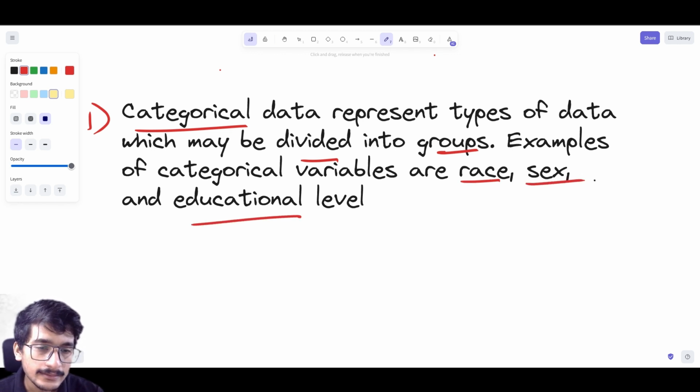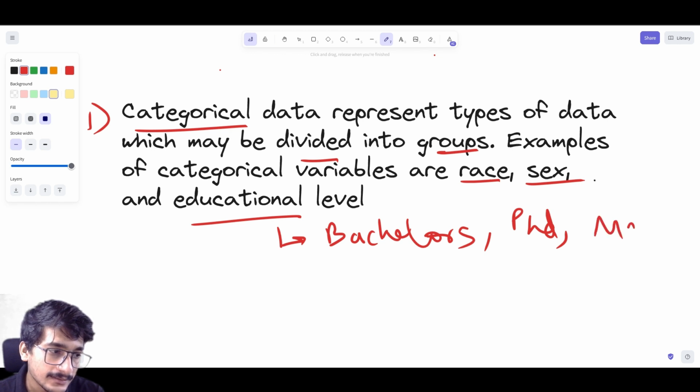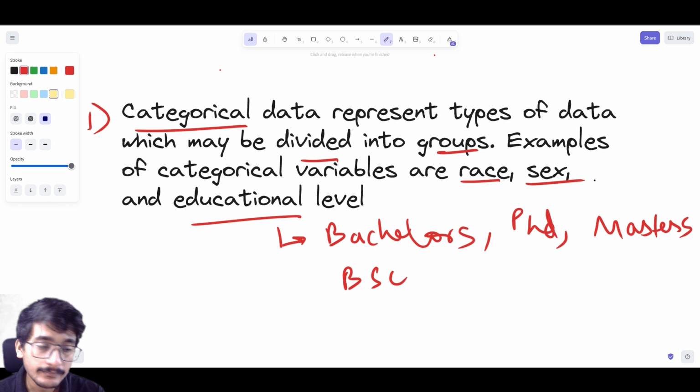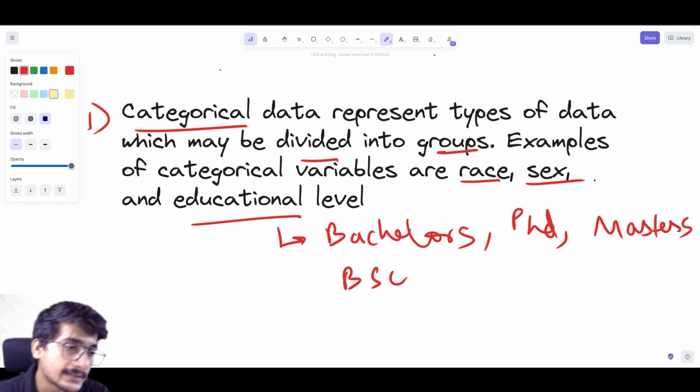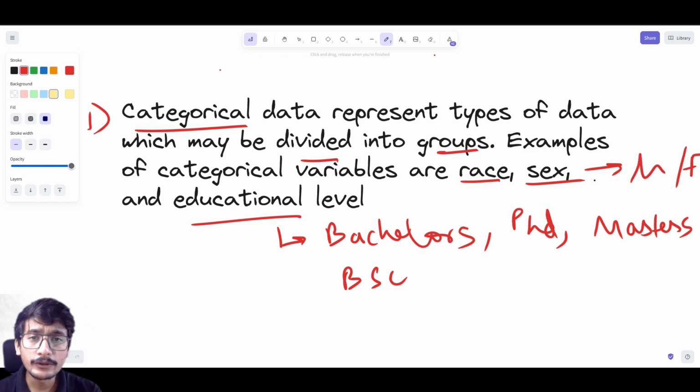So for example, for education level, a student's highest education level could be a bachelor's degree, some could be PhD, some could have a master's, some could have a BSc degree. Similarly, let's take another example. We could divide sex into two parts, that is male and female. So you got the idea that categorical data are the data which could be divided into groups.